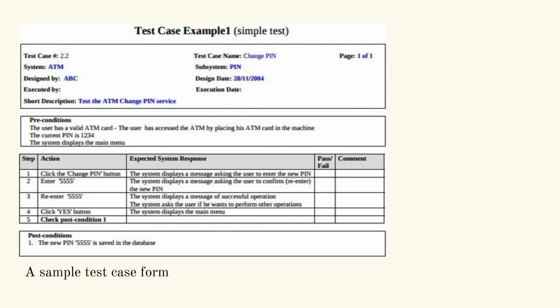The user should re-enter the PIN 5555, and the system displays a message that the operation was successful and asks the user if they would like to perform any other operations. And then they click yes, and the system should take them back to the main menu. If everything has gone according to plan, then the new PIN of 5555 should be saved within the database.